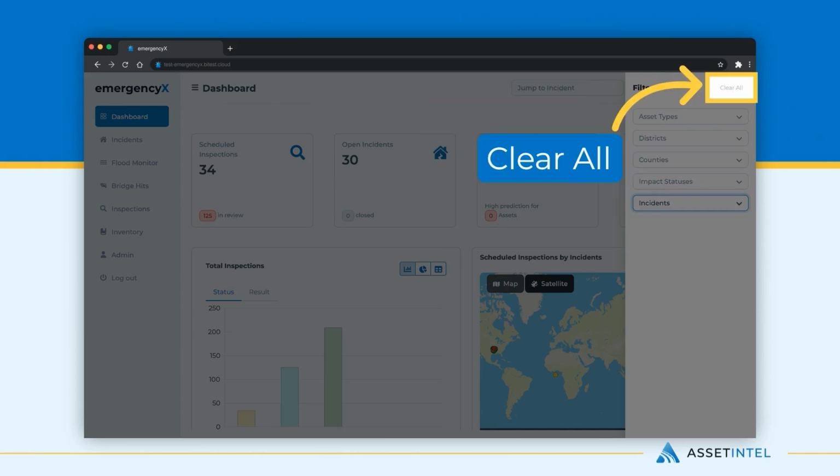You can navigate to the Clear All button to reset all filters and return to the default incident dashboard view. This video highlights the newly added Filters tab in the emergencyX platform. This feature helps enhance your emergency management workflow.